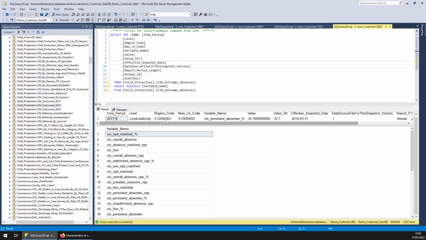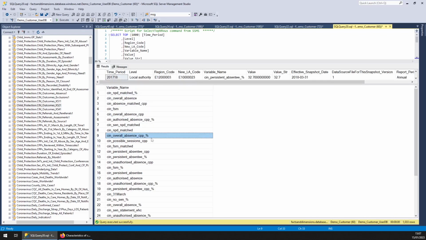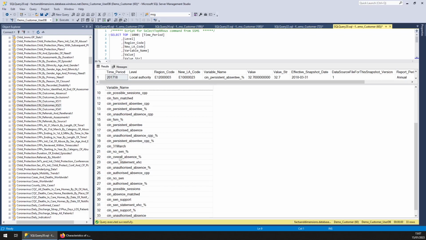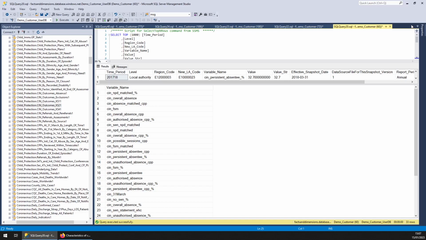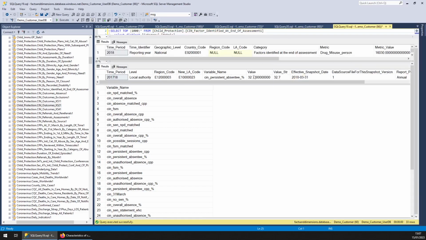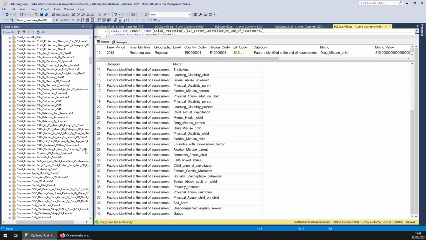Children in need outcomes absence. So this is students that are absent for different reasons, sorry. Like this one, no special education needs, overall absence, and there's all kinds of metrics there. Now we're getting into the top 19. So in this one, children in need factor identified at end of assessment. You can see the bunch of different metrics there. This is by local authority code as well. If you just pause the video, you can see that bunch of metrics, and then I'll page down, and there's the rest of the metrics.